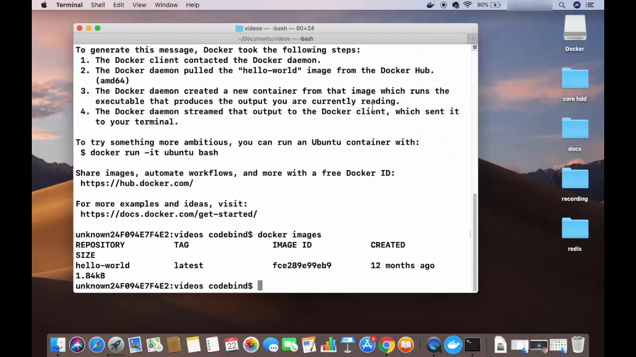So this is how you can download and install Docker on your Mac operating system.